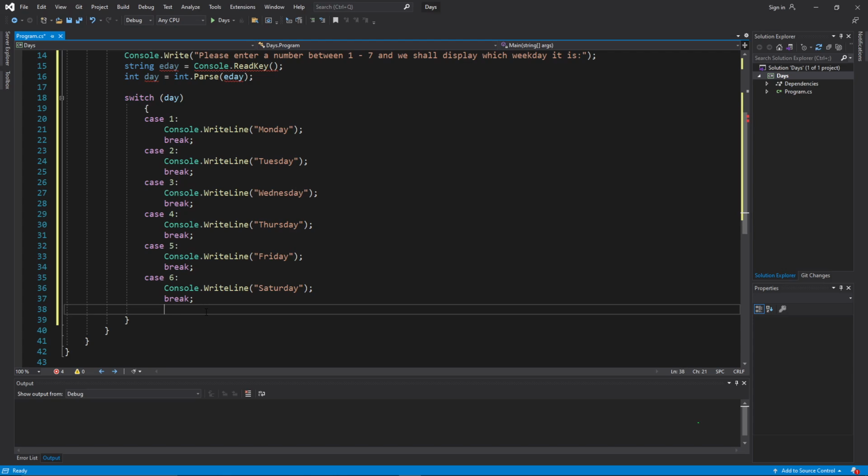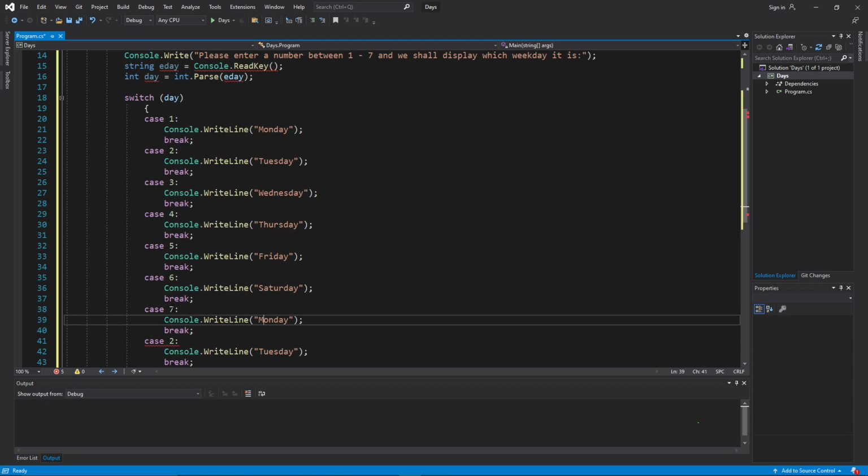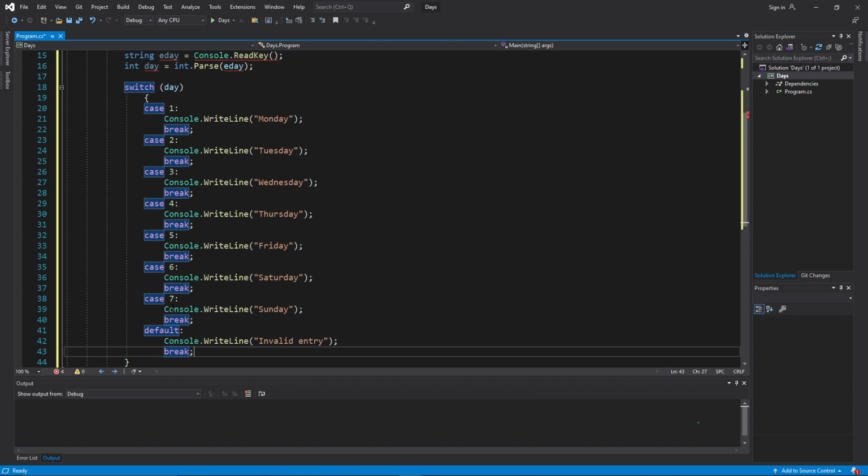And then, yes, we want 2 more, because it'll be case 7 for Sunday, and then default. Console, invalid entry. Break.